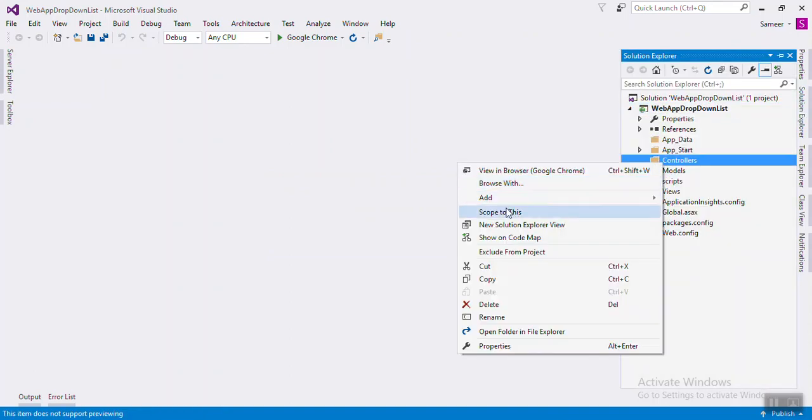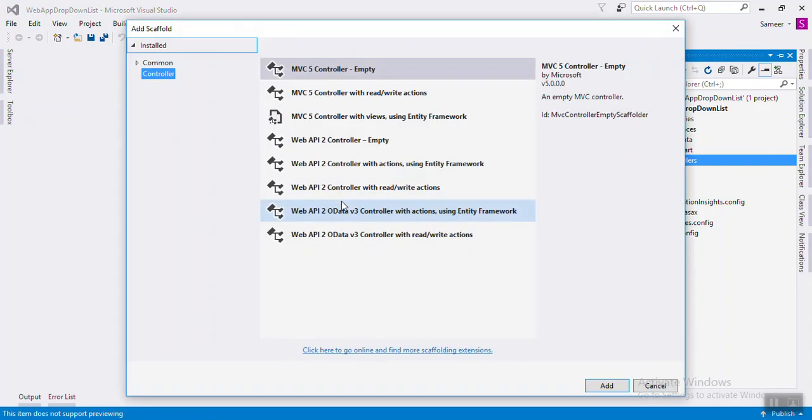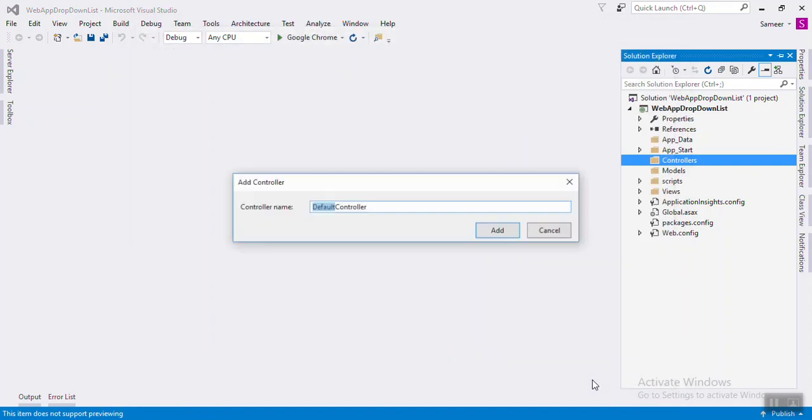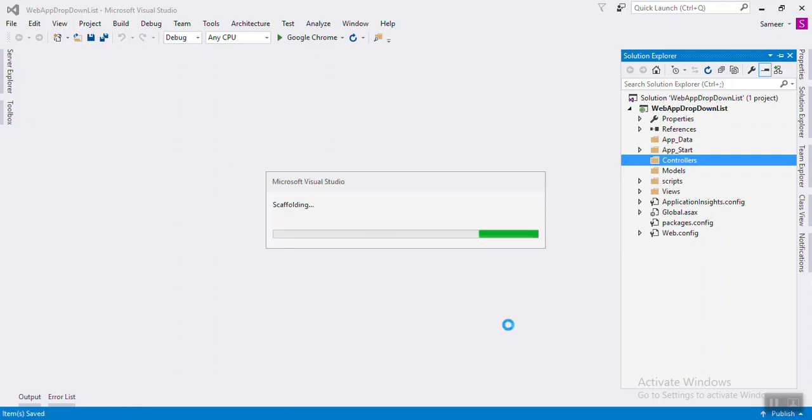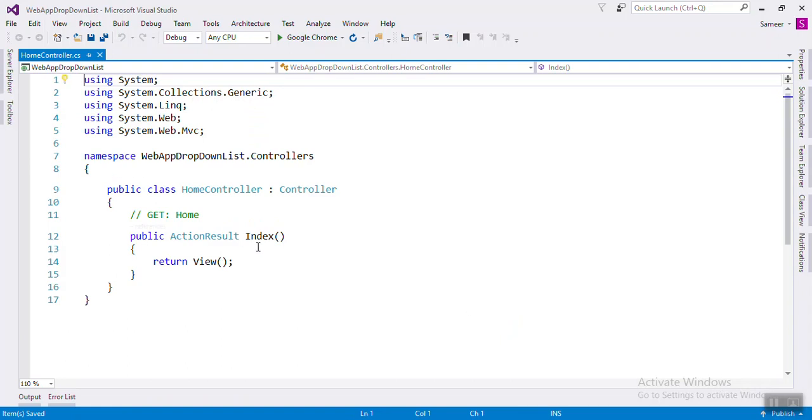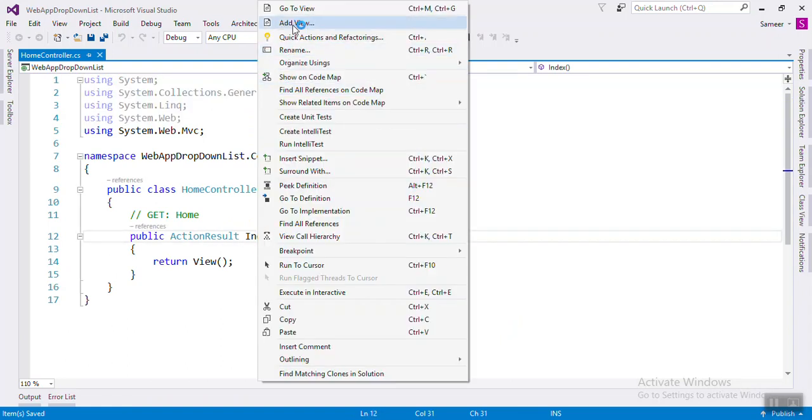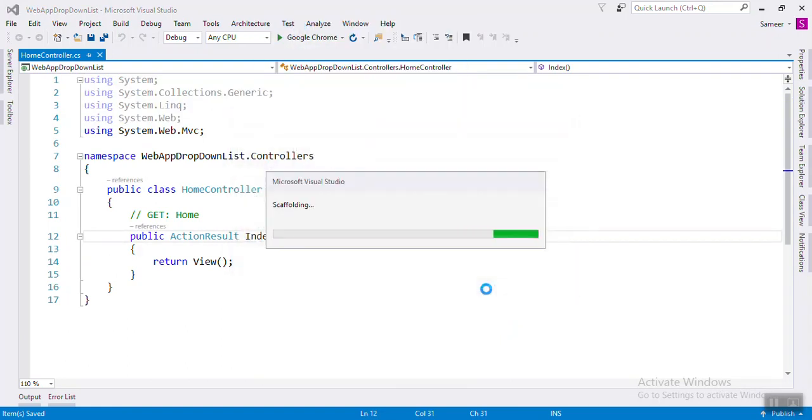Let's create one controller. Let's write down HomeController. Add a view. Just right click and click add view. Add.